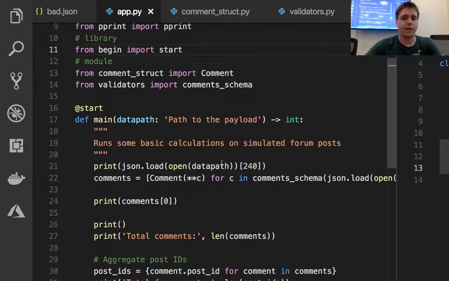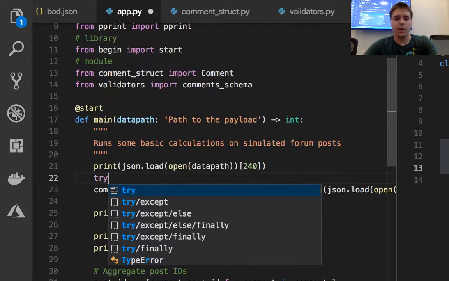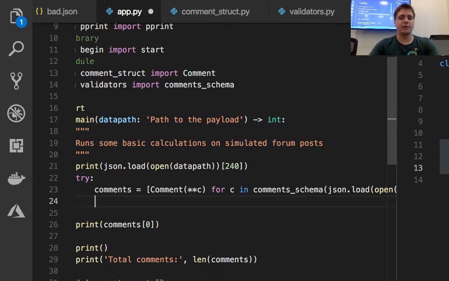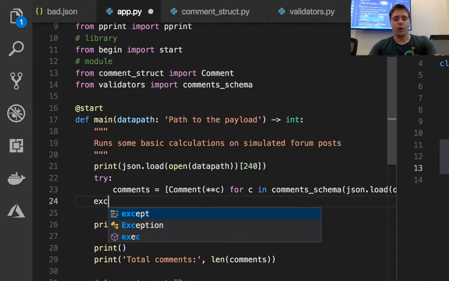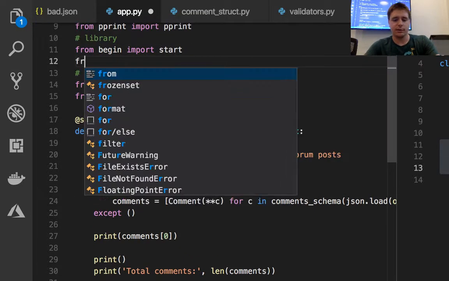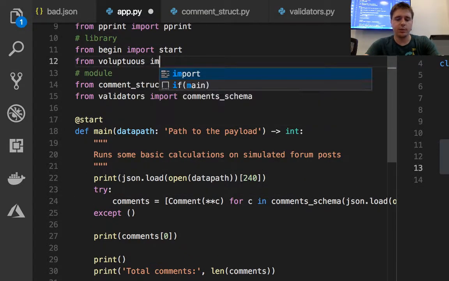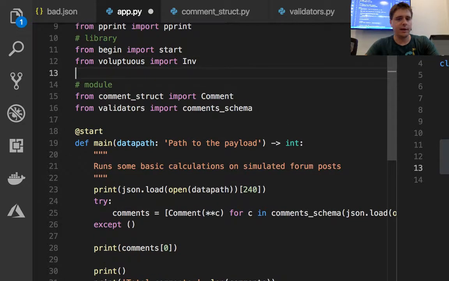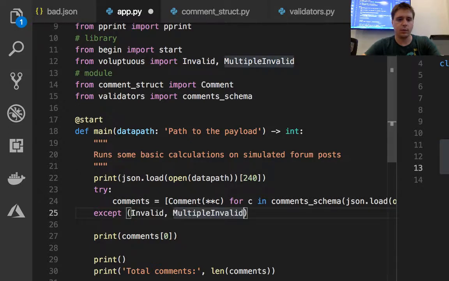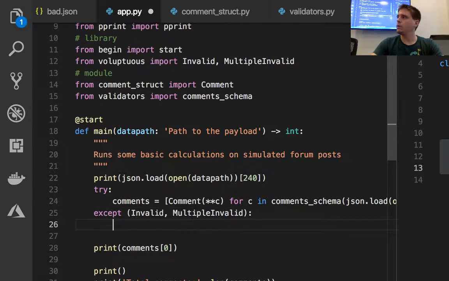This is part of that useful Python. So we know what items we're looking for. We're going to try to initialize this data, which means we're going to pull out our exceptions. We're going to look for, from voluptuous import Invalid. There we go. Invalid and MultipleInvalid. Just pull that out. Does Voluptuous have a lot of built-in error cases?